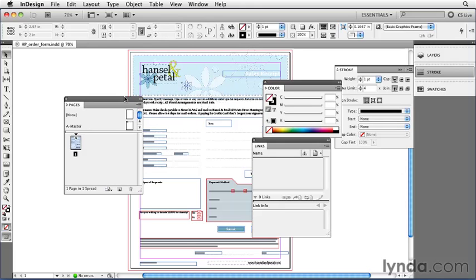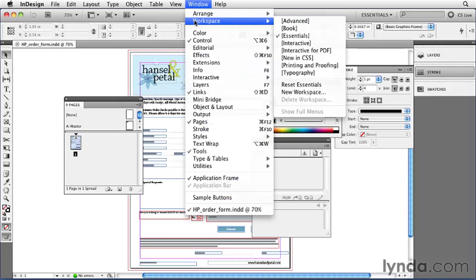Fortunately, InDesign has a feature called workspaces, which really helps with this problem. Workspaces are a way to remember the particular configuration of the panels on screen, which ones are open, which ones are closed, and where they are on your screen. And InDesign actually ships with a number of workspaces built in. You can find them up here in the Window menu, under the Workspace submenu.